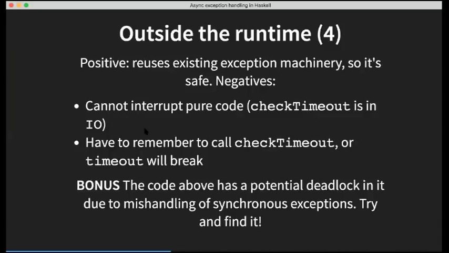There's also deadlock possibilities in the code that I wrote. So if anyone wants to look at that and try to figure out why there's a deadlock possibility in the code, feel free, ping me about it later.